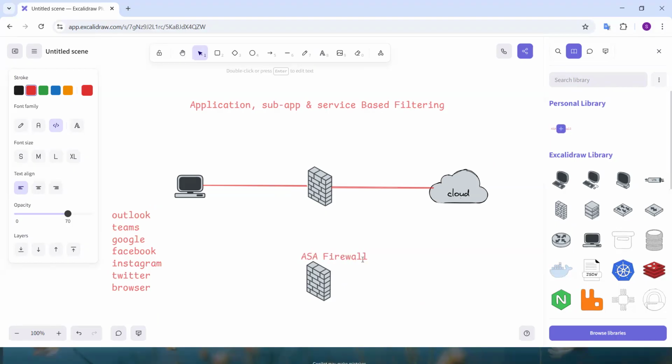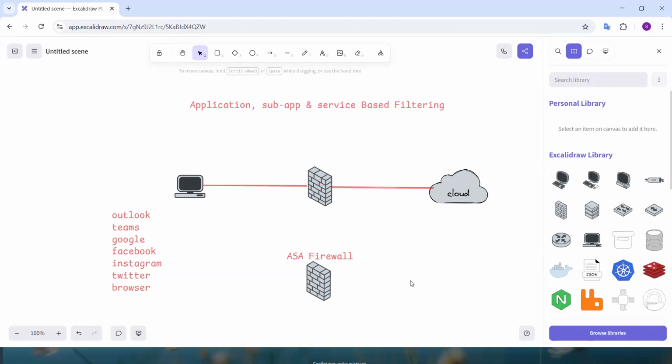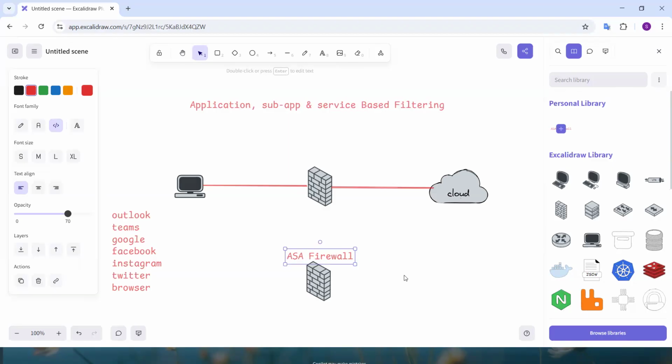Are you guys aware of the ASA firewall? Yes, it's a Cisco proprietary one. Yep, it's a Cisco firewall, but do you have an idea what type of firewall it is? Next generation firewall or non-next generation firewall? Do you have an idea on that? No idea, no worries.